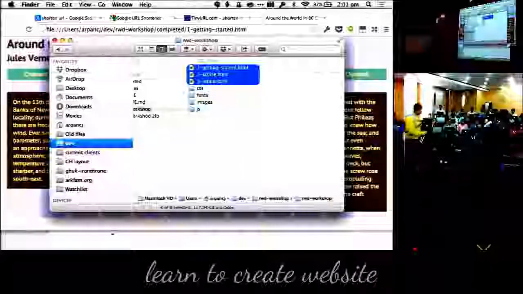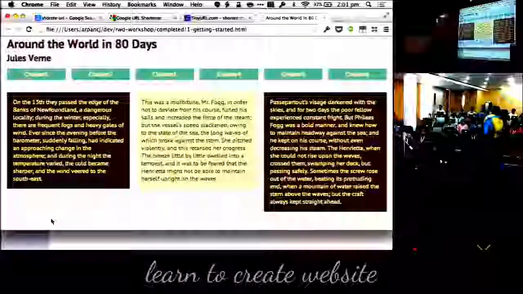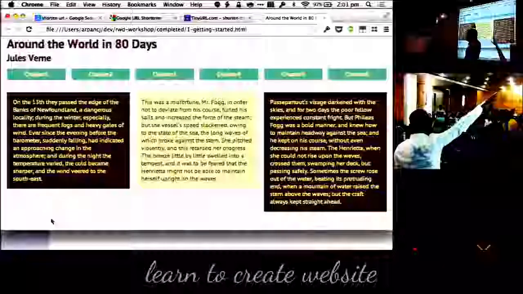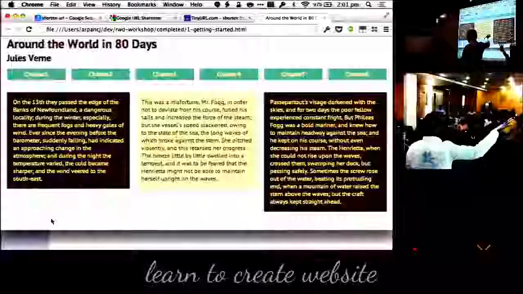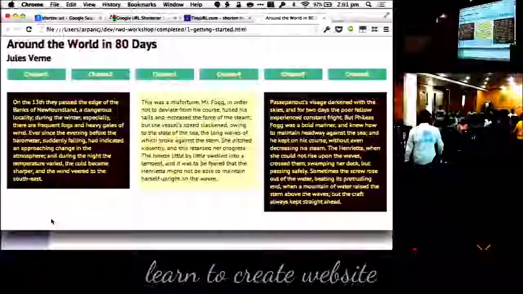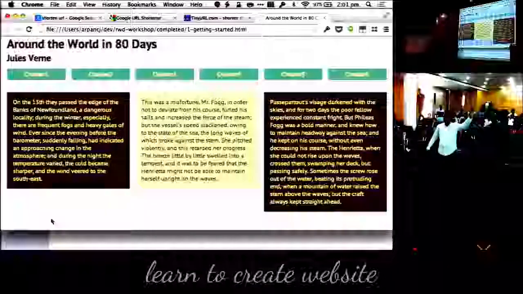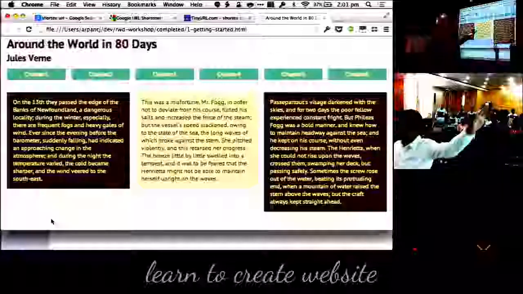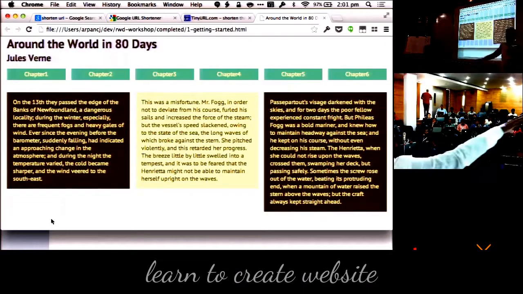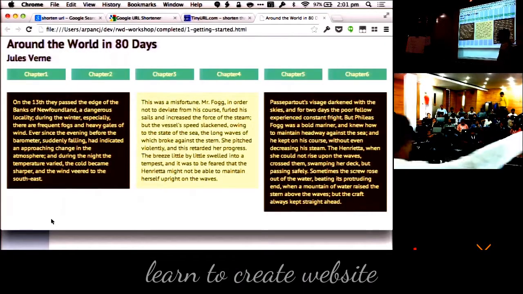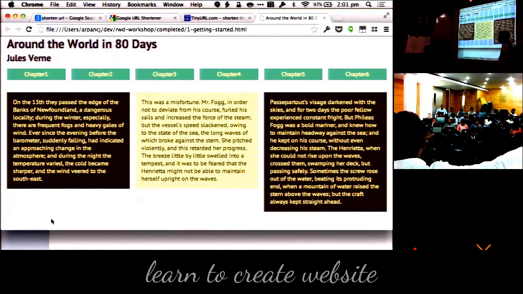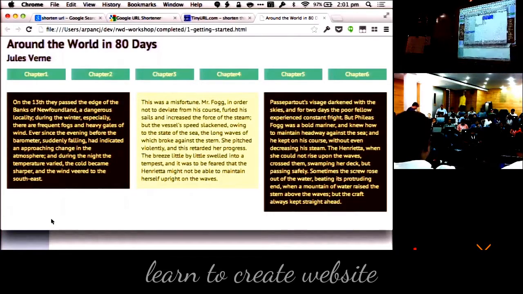Alright, so here's the thing. We have one file, getting started.html. So please open that. Yes, I understand that the styles are not written for you. This is the first exercise. The HTML has been prepared for you. Your job is to write the CSS.